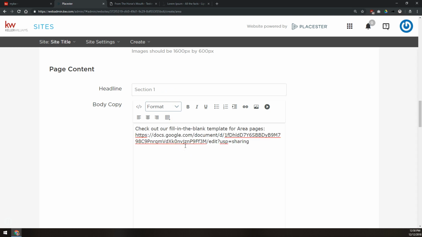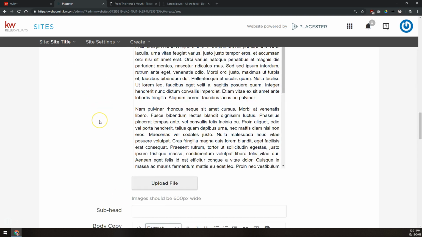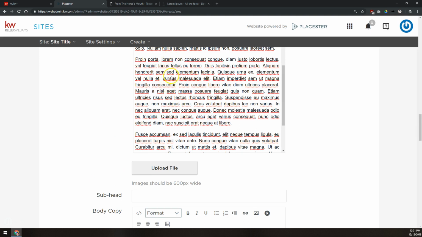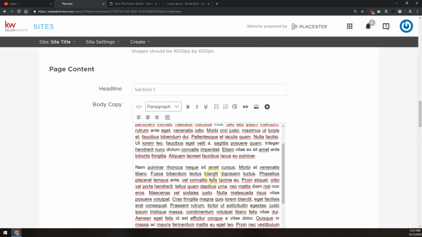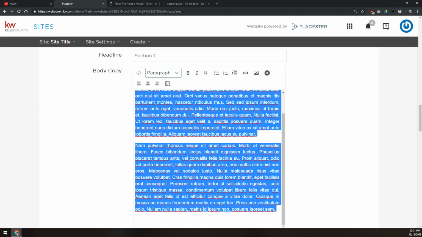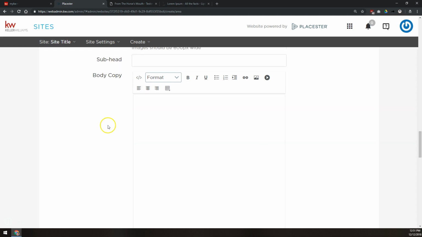Here in the body copy, I am going to put in that lorem ipsum text down here. And in fact, I'm only going to put in a couple of paragraphs of it because I don't want this to end up too long. Where's the end of that? There we go. I'm just going to do a couple of paragraphs.